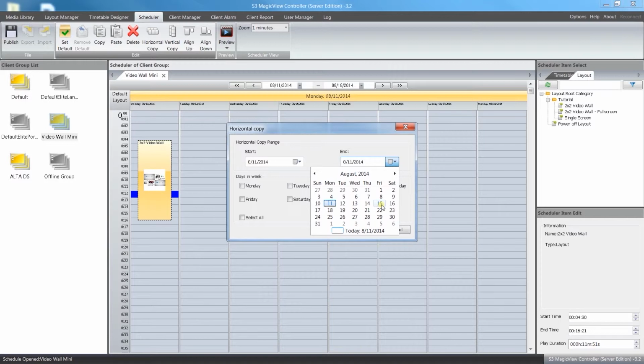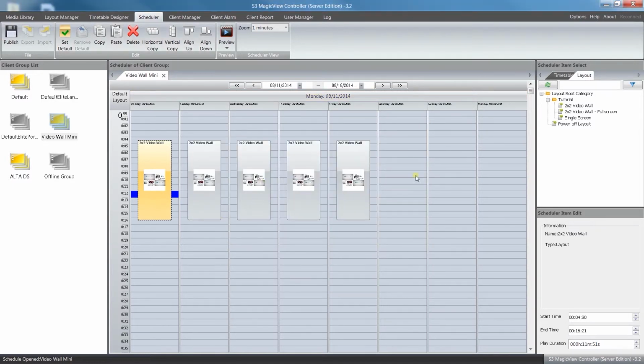Maybe I want this to run till Friday. And then I can select which days it will appear. So if I only wanted Monday, Wednesday, Friday, I can select those days. Or if I want all 5 days, I can highlight them all and select OK. And you'll see it'll repeat it across for that different time. So this is a quick way to start doing some day parting and building your schedule if you have multiple times of the day that different content needs to be played.